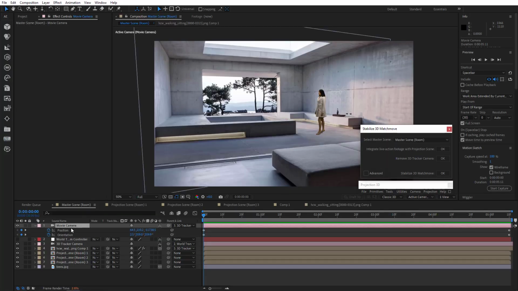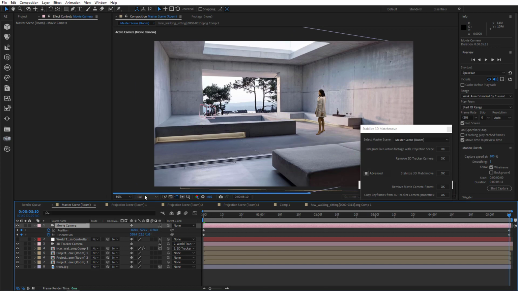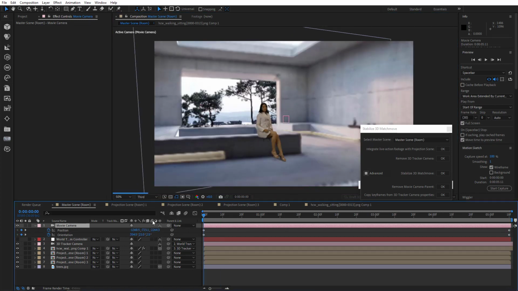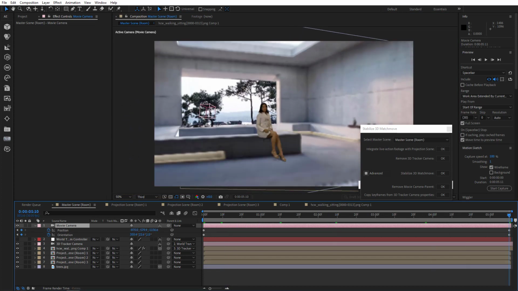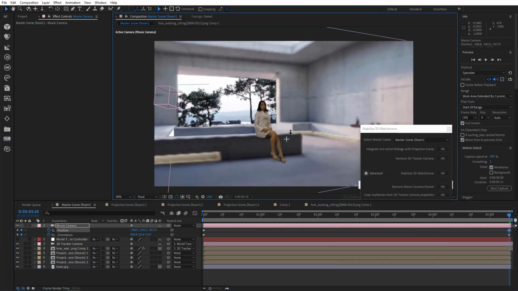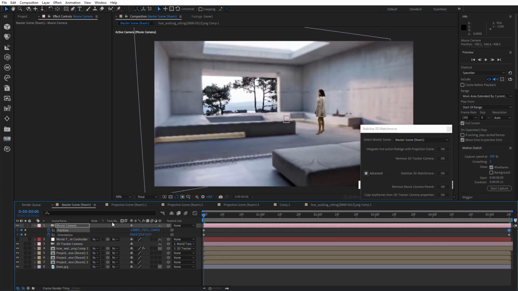Let's fix that. I'll select movie camera, mark advanced, and now let's remove the movie camera parent. You can see that it's parented to the 3D tracker camera. So click OK, and let's check and see if it needs any further adjustments after what we just did. Move a little forward. Check it out again.